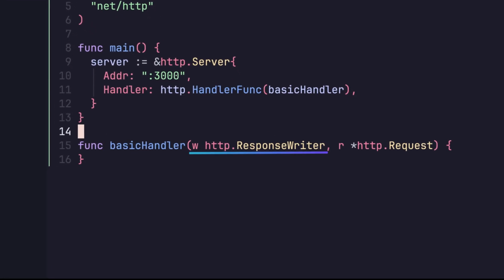The first parameter is called w and is an http.ResponseWriter. This is an interface type that enables us to write what will eventually be our HTTP response. The second parameter is called r and is a pointer of type http.Request. We can tell this is a pointer by the use of the asterisk. This type represents the inbound HTTP request the server receives from the client.